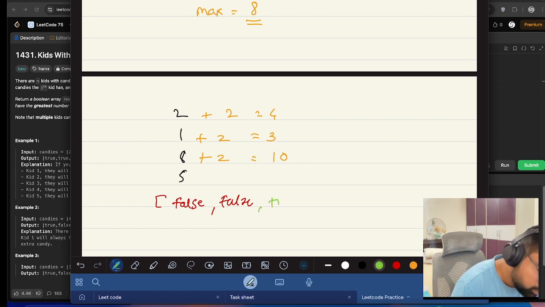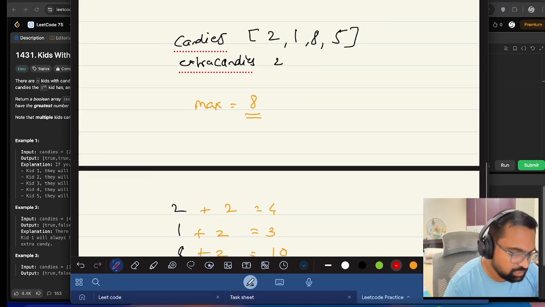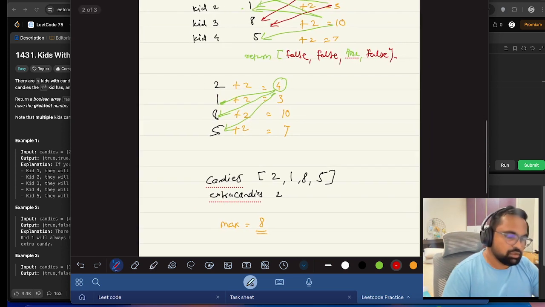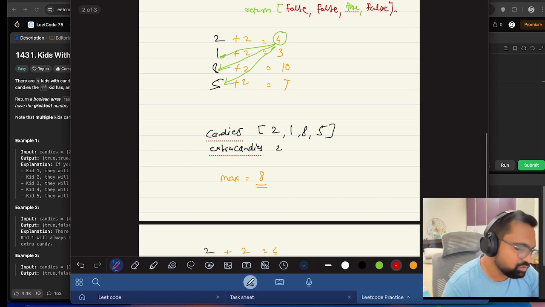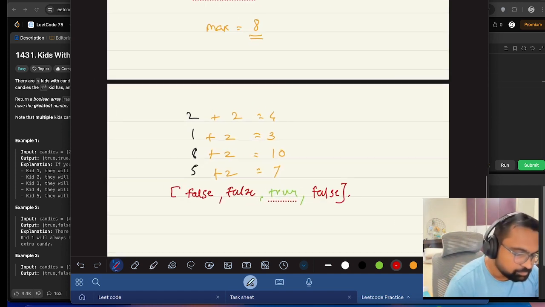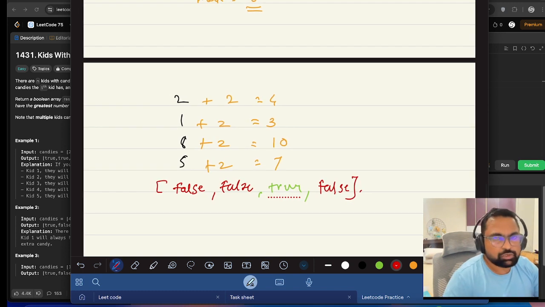So I'll add true here. And let's say I add 2 here, it is equal to 7. Is 7 greater than 8 or not? It is not. So it is false. So in this way, you can reduce the number of calculations in your problem and make it more efficient. So let's try to code this particular problem.